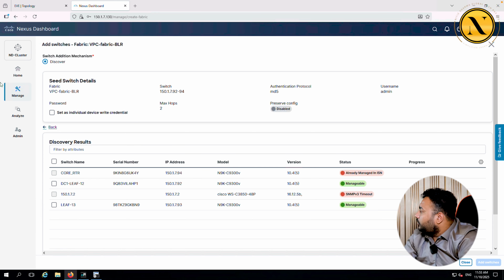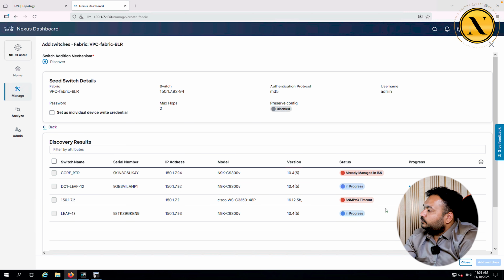Now you can see that the switches have come: DC1, leaf 12 and leaf 13. These are the two switches, and you can see the status is coming as manageable. That means we can manage these particular devices through the NDFC, and what I'm going to do is select both the devices and add the switches.